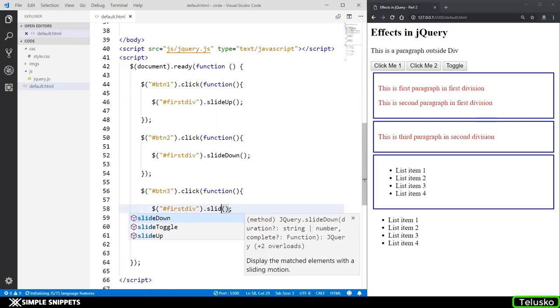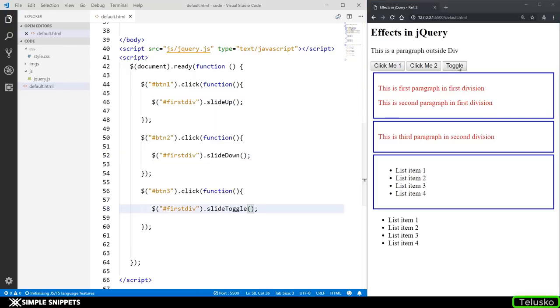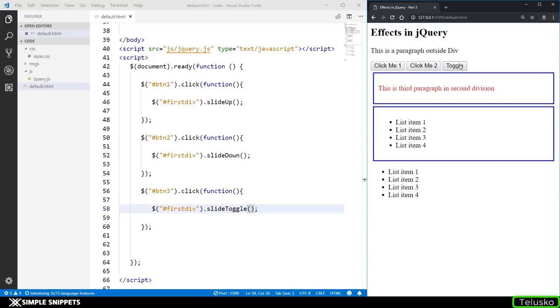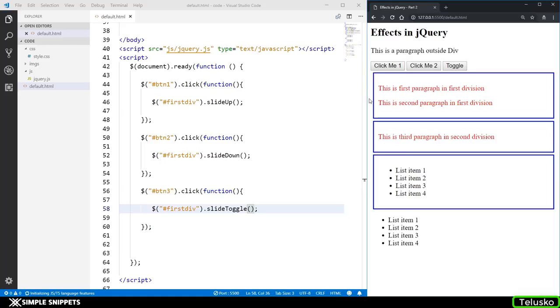And then we have slide toggle which does both things. If I click on this, slide up will happen if the division is already visible. If I click back, it will slide down, depending upon whether the division is visible or not. And this can happen to any element. Right now we are just applying this on the first division. It can be applied on an unordered list, on paragraphs, on buttons, on images, and on any element which is visible on the web page. So depending upon what you select, this style is applied.